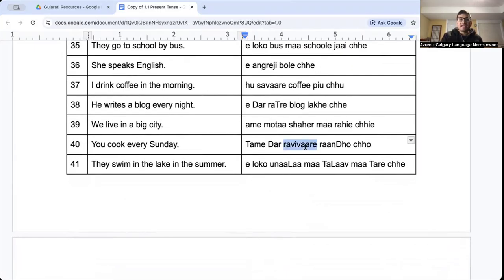Here's another example of at. Tame da ravivare randho cho. So you cook every Sunday, number 40. So you every Sunday. Now, here it's a bit odd because Ravivar is Sunday, right? But they're going to say at every Sunday. I don't know why. Ravivar e.